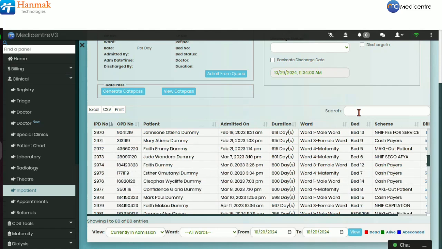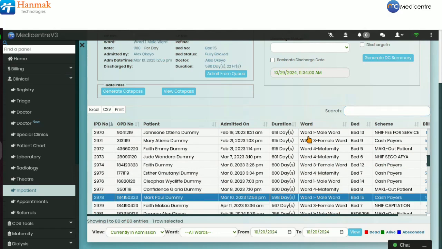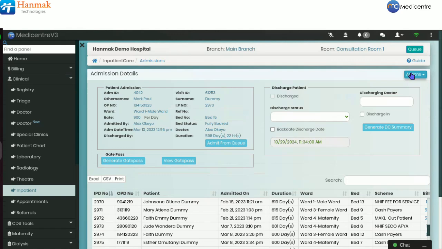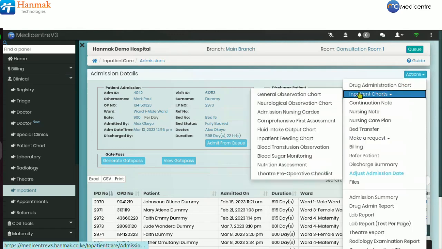If the list is extensive, you can use the search bar to easily find and select the patient, and click on the Actions button and select Inpatient. From the menu list, choose Inpatient Feeding Chart.